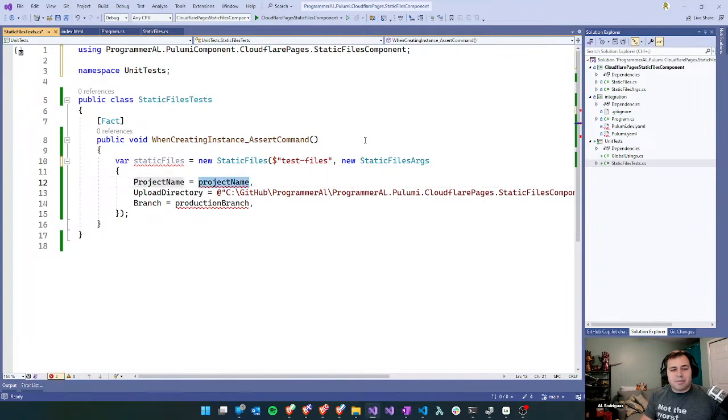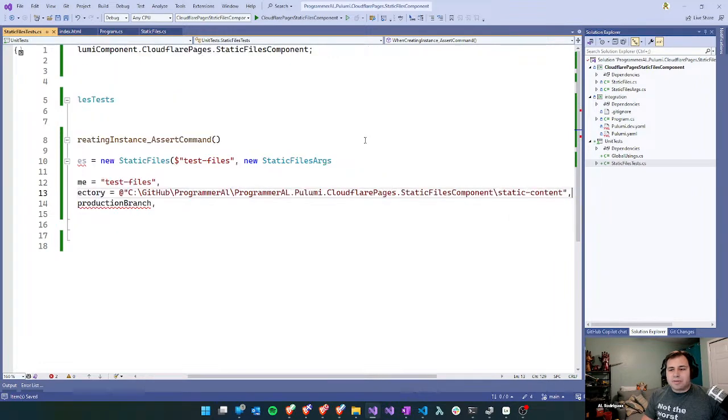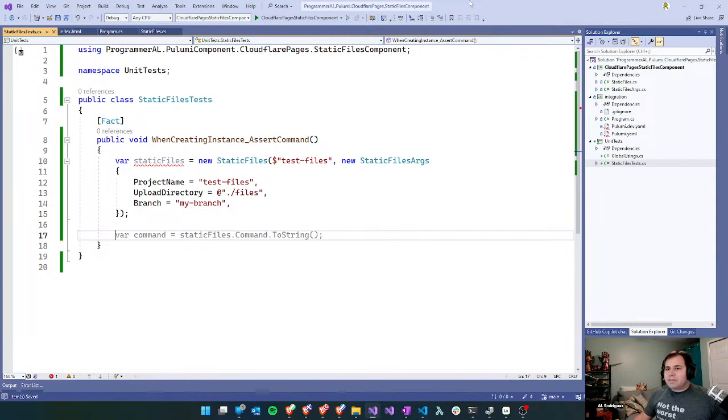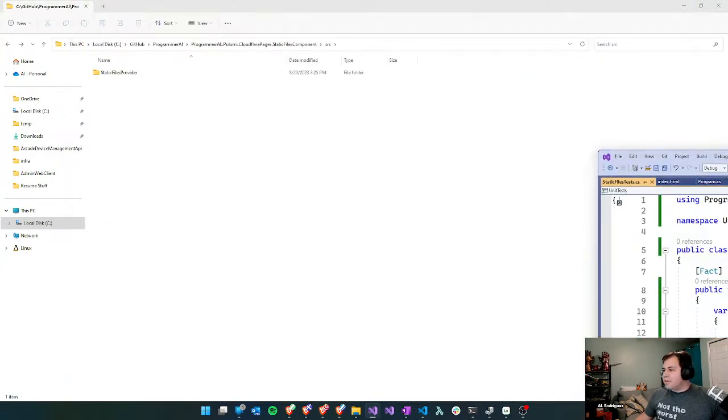All right, project name will be test files. Upload directory will be slash files, and then the branch I'm gonna set to my branch. All right, let's give it good values, essentially that are used for unit tests. Cool.